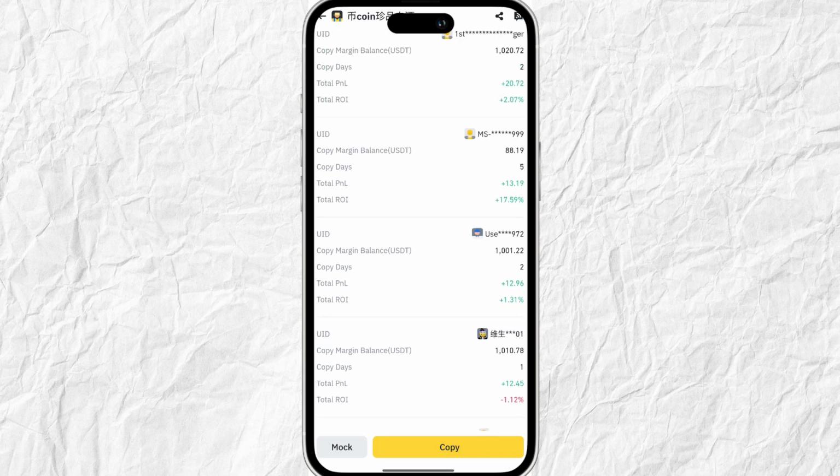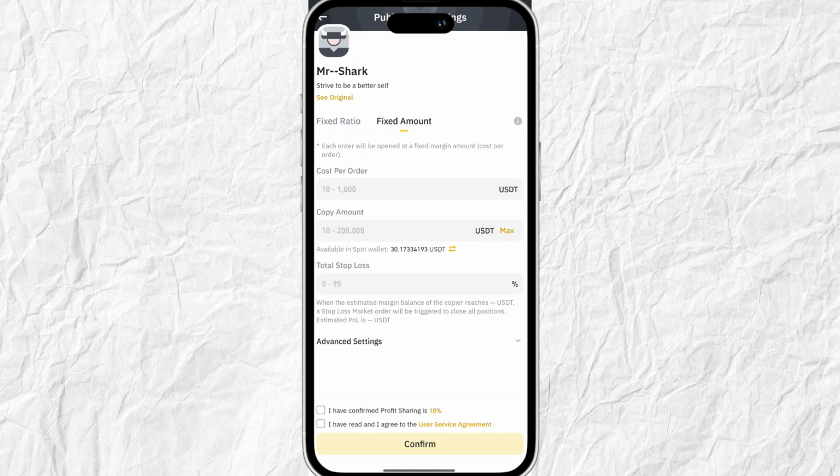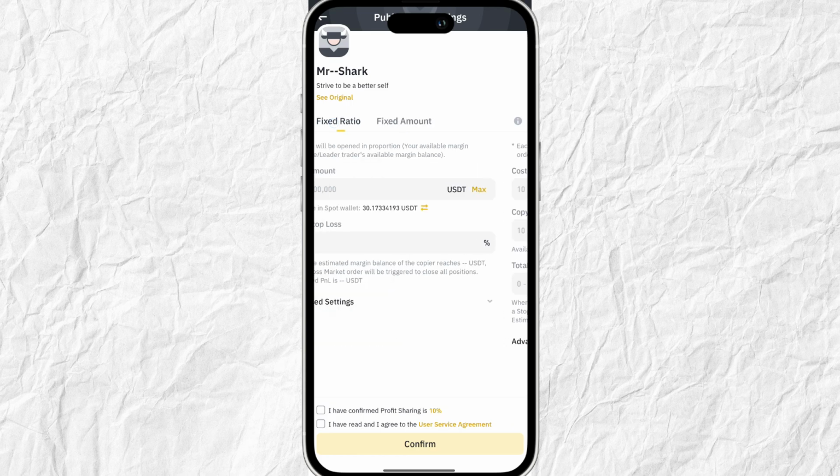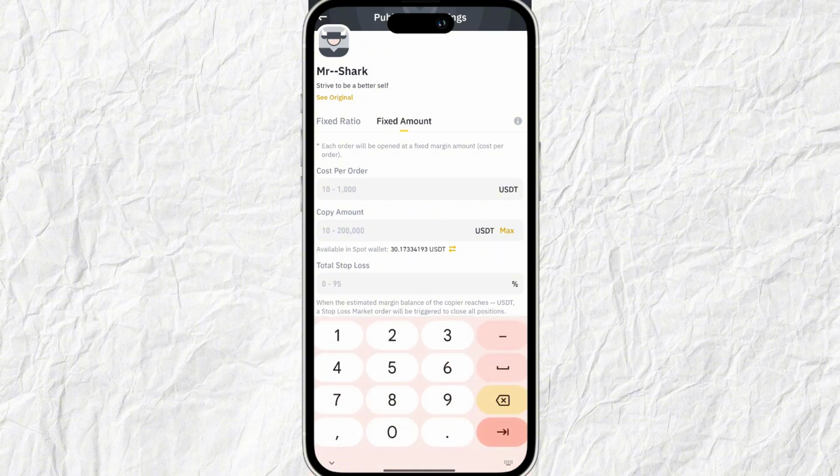So if you're happy with a trader, you can copy the trader by clicking the copy button over here. So I'm going to click copy. Alright, so after clicking on copy, we are going to get an interface like this. We have fixed amount and fixed ratio. So in fixed amount, each order will be opened at a fixed margin amount. Now you can enter your cost per order here.